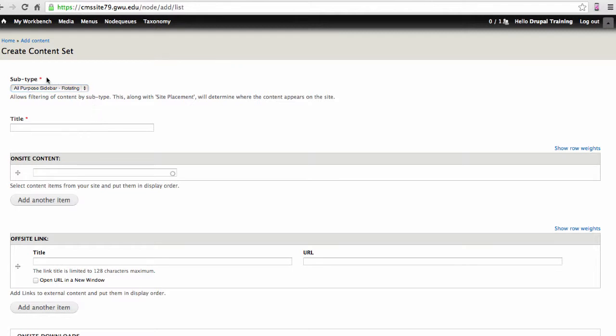Wherever you see a red asterisk in GW Drupal, that is indicating that completion of a field is required. I'm going to move down to my next required field, which is the title field. The title is the name that Drupal will search for when you add a rotating sidebar to the left or right sidebar of your detail page. Be sure to give the rotating sidebar a title that is easily identifiable, especially if you're creating other pages or elements with similar content or context.